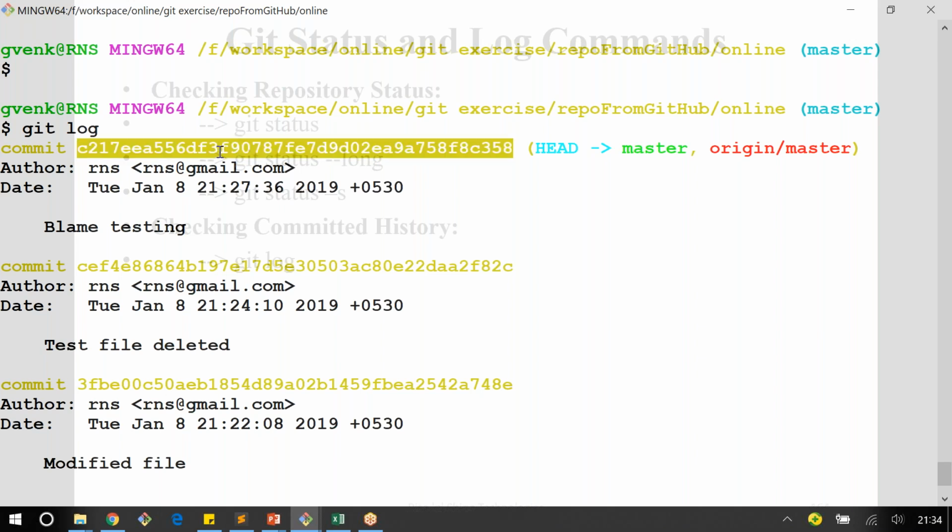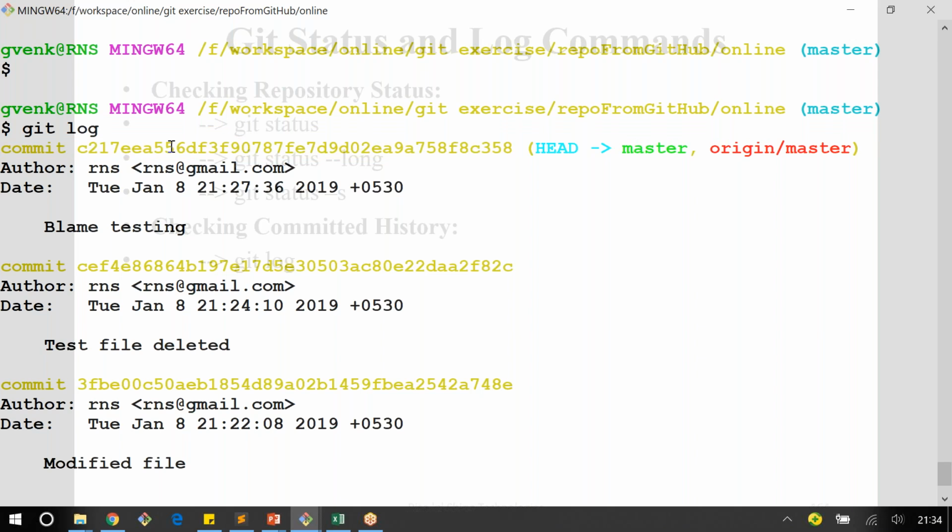Yeah, so each commit has its specific version of the checksum, which has the hash code representation, and this is a long string with a large number of characters. But how do you identify each commit uniquely? You take the first 7 or 8 characters, like, suppose, C217 GEA.